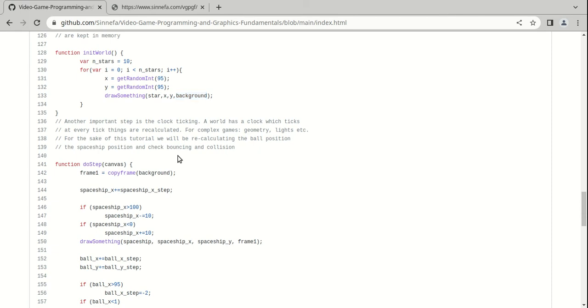Another important step is the clock ticking, because we want something that happens in time. There must be a process that checks everything that has changed in time so that we can basically move the ball or move the spaceship according to what is happening. And in pretty much most video games, you will find this function that is run over and over again in the background and updates the position of everything else. And in fact, this is what is happening.